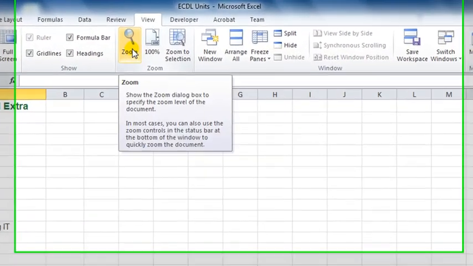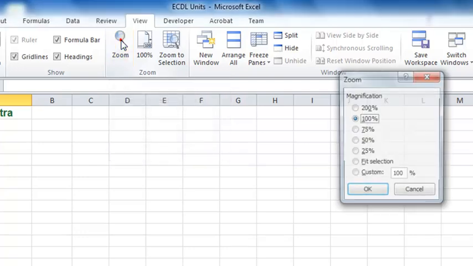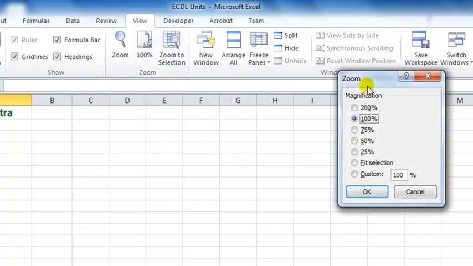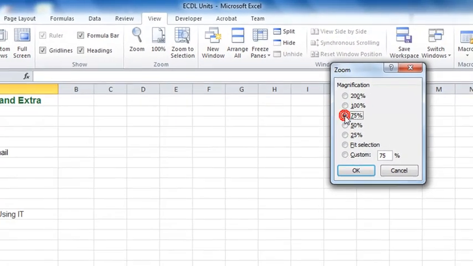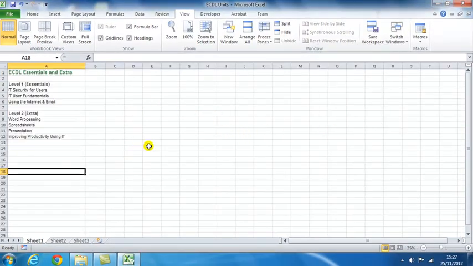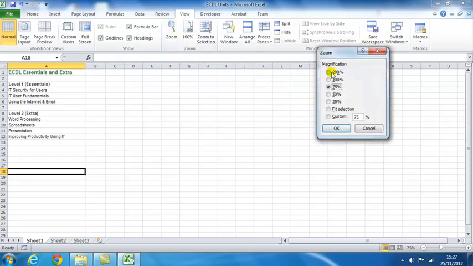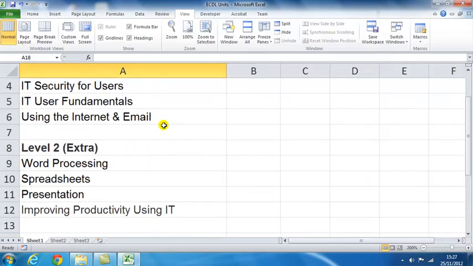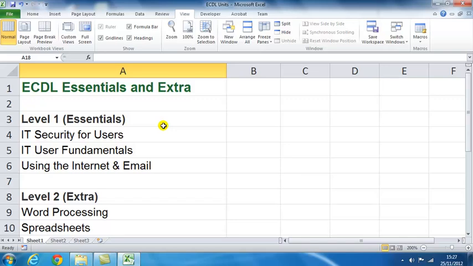If I look at the zoom tool and click on that one, that will open up a dialog box that will allow me to change the zoom to preset percentages, or I can use a custom percentage. So if I wanted to look at the spreadsheet at 75%, I would simply click the 75% button and say OK. And there it is at 75%. Let's go back to the zoom. Again, if I wanted to switch up to 200% and say OK, that's how the spreadsheet will look at 200%.